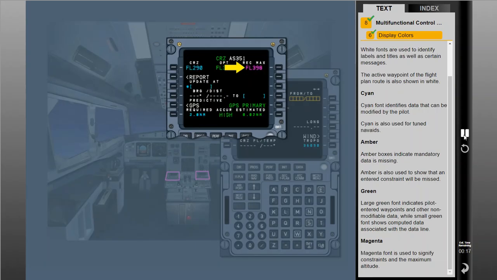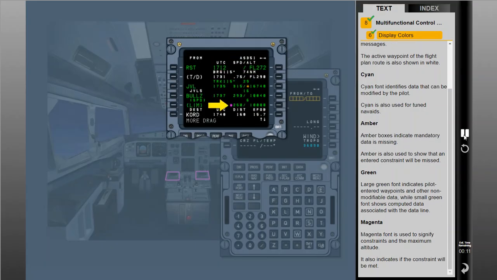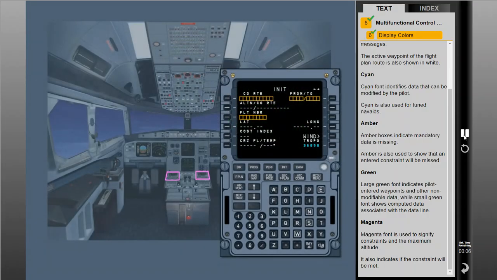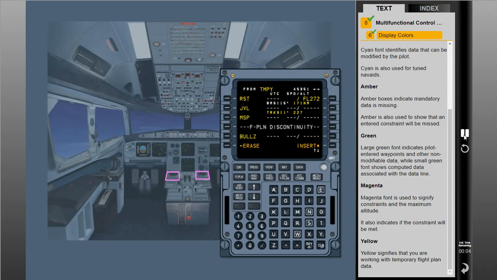Magenta font is used to signify constraints and the maximum altitude. It also indicates if the constraint will be met. Yellow signifies that you are working with temporary flight plan data.